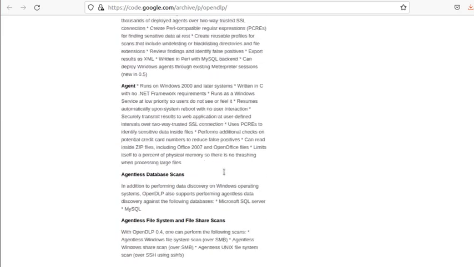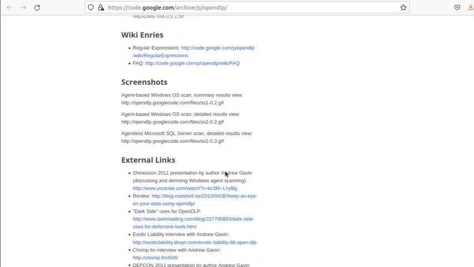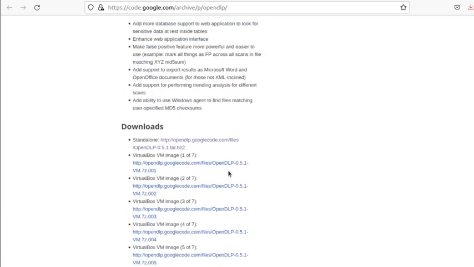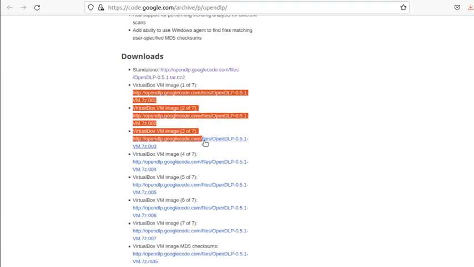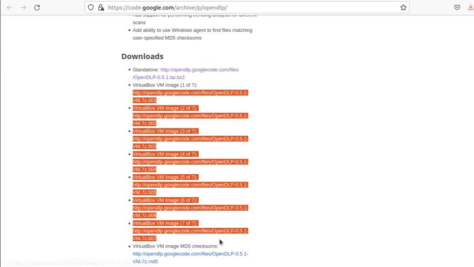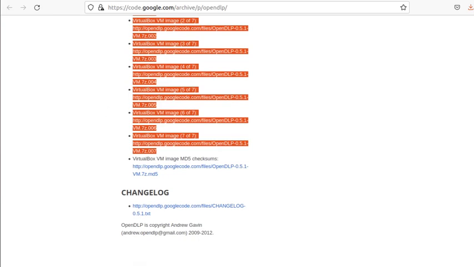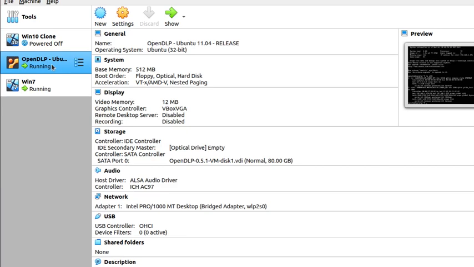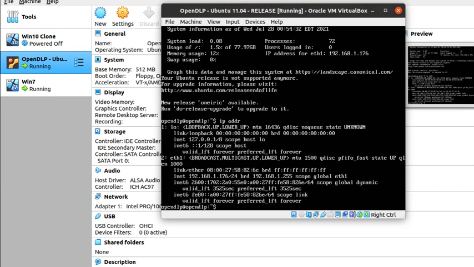So what you can do from here, you go to the downloads. You need to download all these files, 7 of 7. Once you have downloaded them, WinZip it and extract it, and it will be an OVA file. You import that OVA file into VirtualBox, and I have already done that. This is my OpenDLP that is running. The default username is OpenDLP, and the password is also OpenDLP.